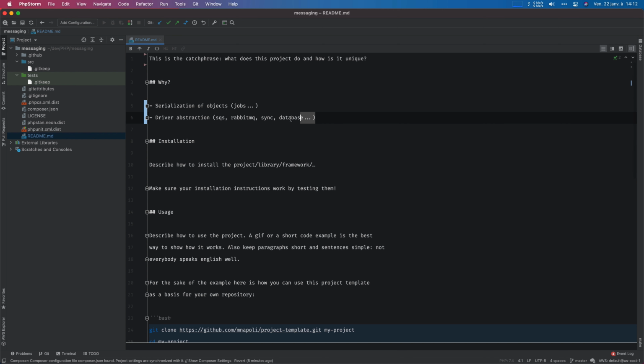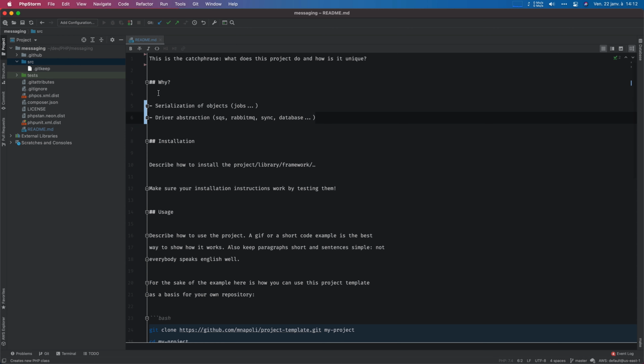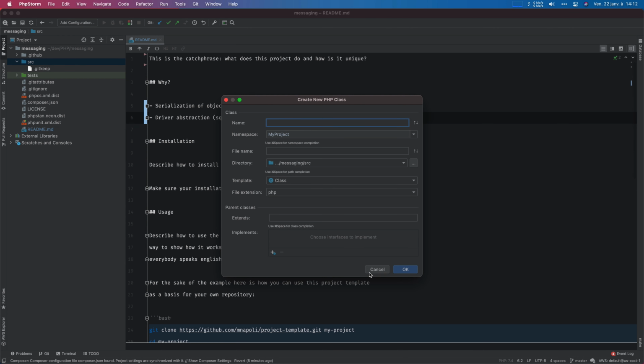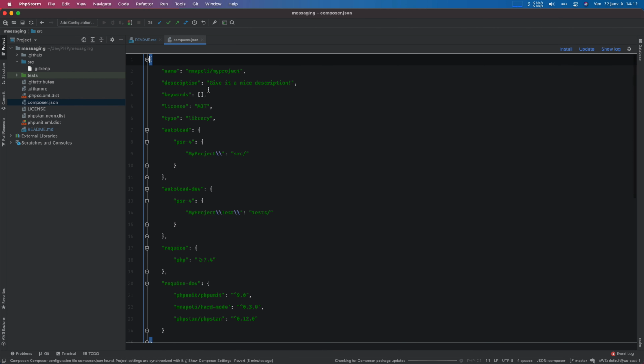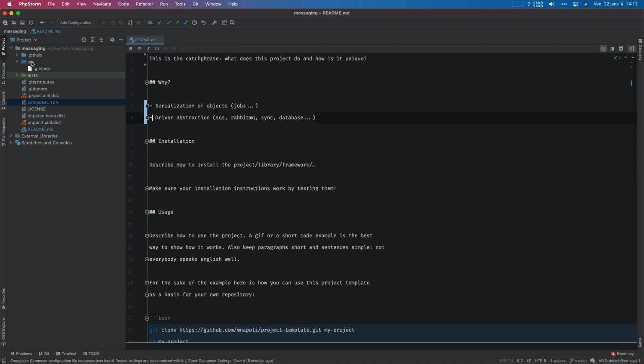So for a driver abstraction, let's identify our use cases. Let's forget about tests for now. We'll just write some kind of interface or class. Let's set up a namespace properly. So it will be Bref Messaging. And let's start with PHP 8 for now. Okay, we'll do that later. Let's start.